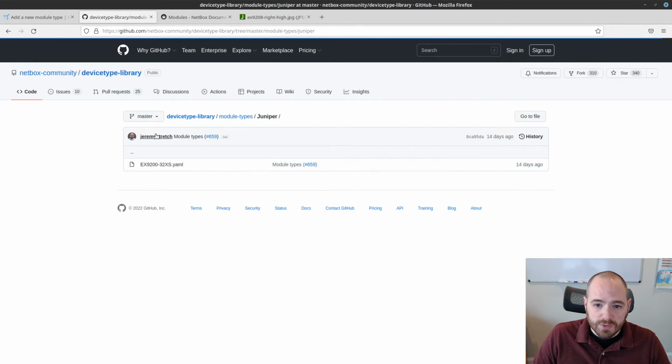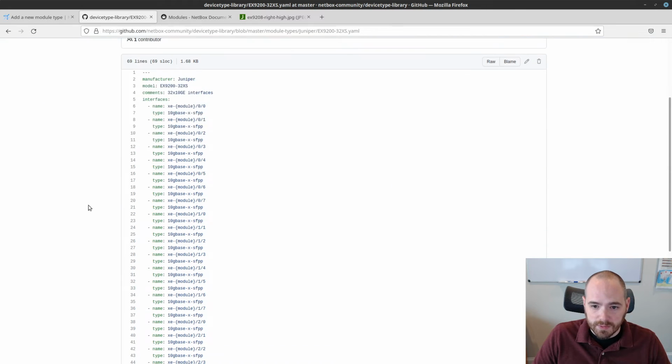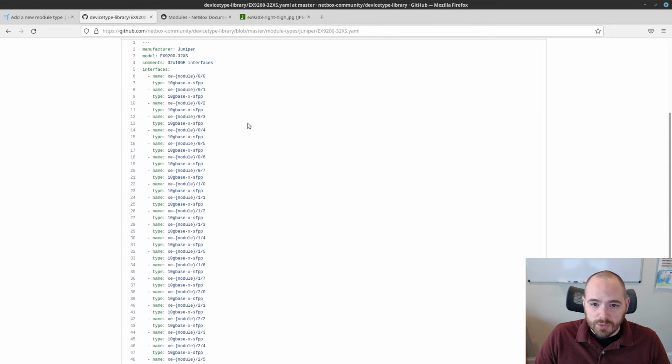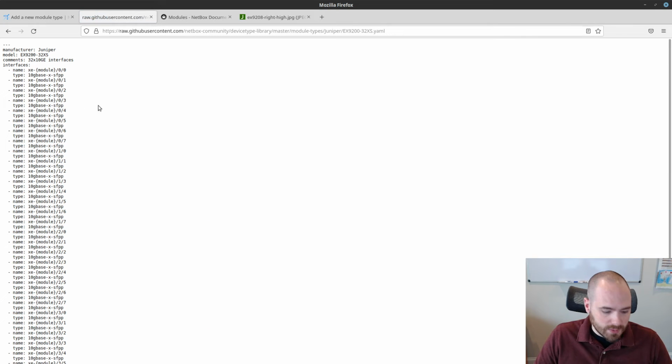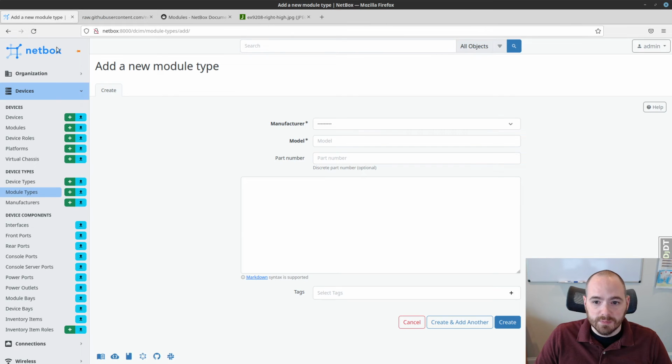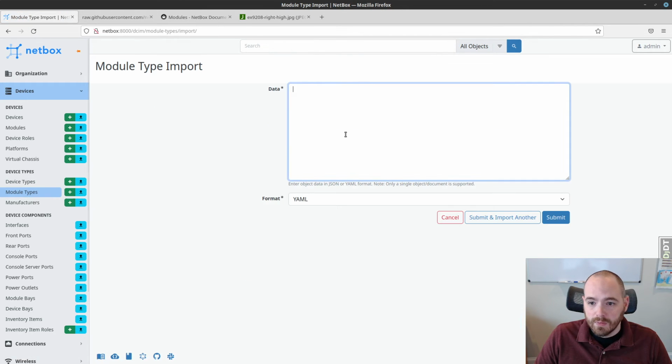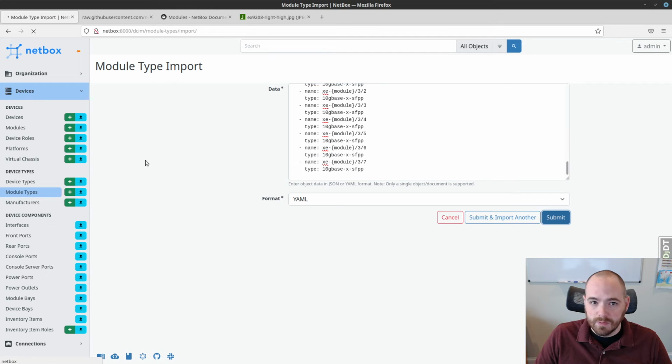So I'm going to go under the Juniper manufacturer here and pick up this module type that I submitted recently. And this is just a line card definition for a 32 port 10 gig line card for an EX9200 series switch. Let me go ahead and copy this real quick. So I'm just going to copy this out of the device type library, go back to the NetBox UI, go to import, and then just dump that code directly into there.